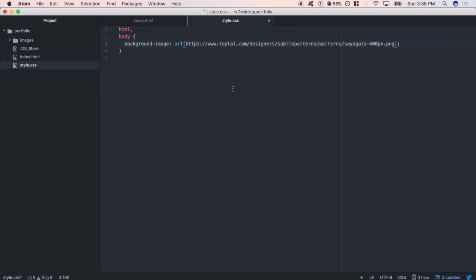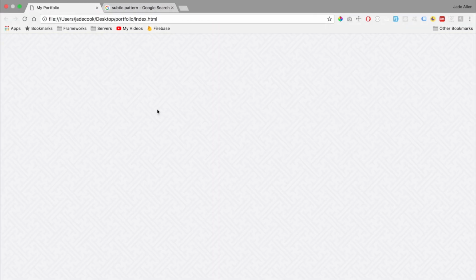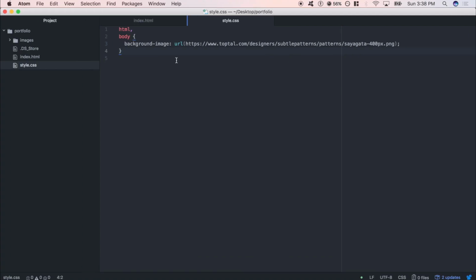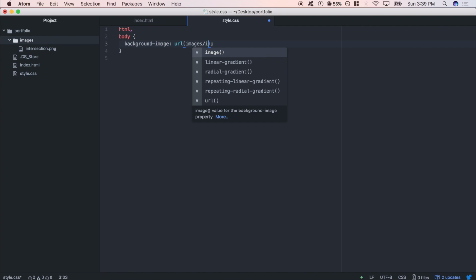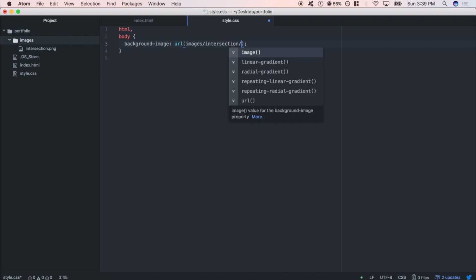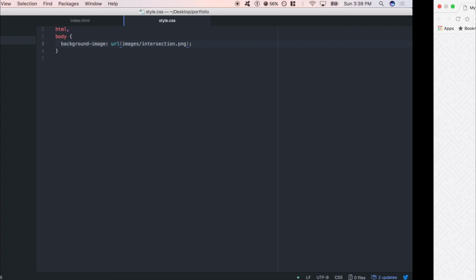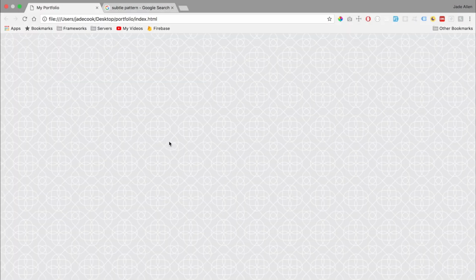I'll make this full screen again. So if we save this, we can see that our image is the background now. Now that's for an external image on a different website, but our image is inside this images folder, and it's called intersection.png. So what we're going to want to do is type in the folder name, images, and intersection.png. Awesome. Now I'm thinking maybe we could put a white container box here and we can put all our content inside of it.